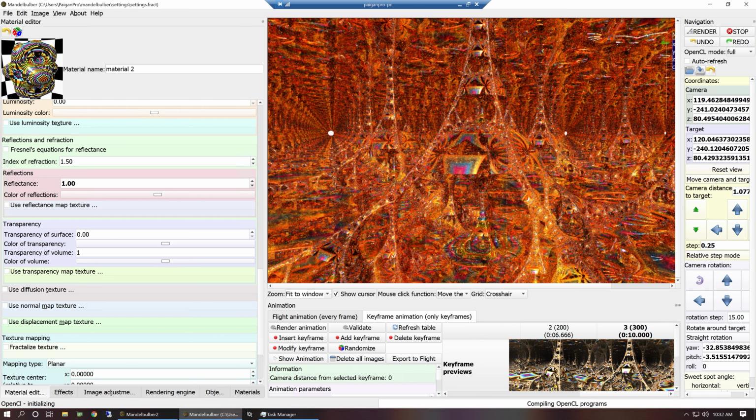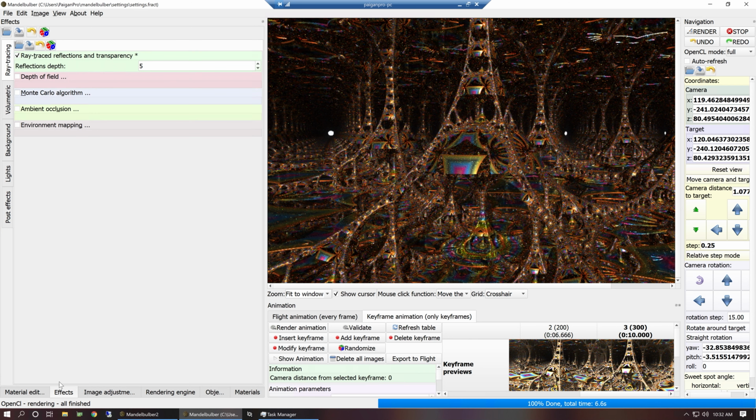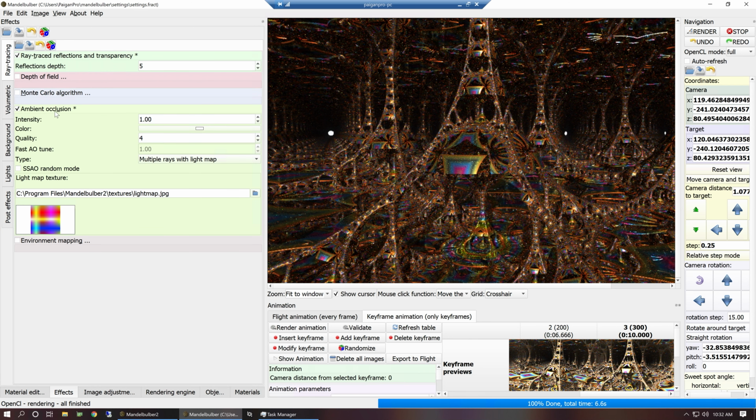Let me hit render to get a level check here. That's not a level check. Yeah, to see the state of the render. Okay, that's really dark still. Why is it so dark? Because we're not using ambient occlusion of any sort at all.